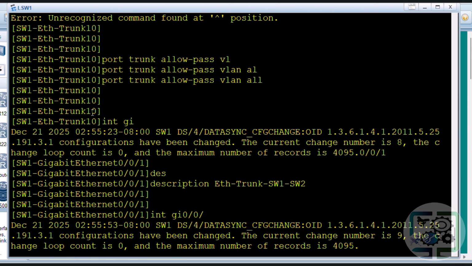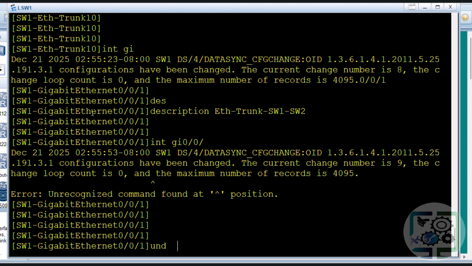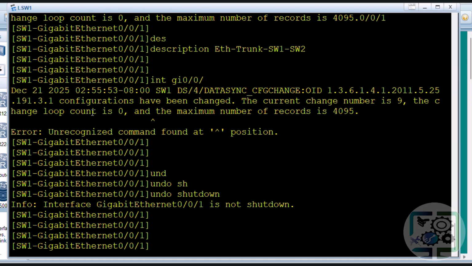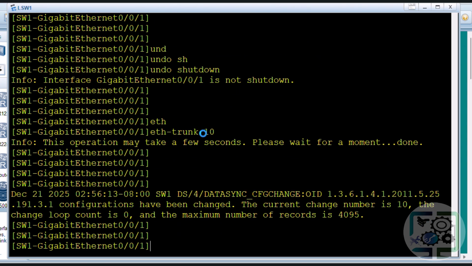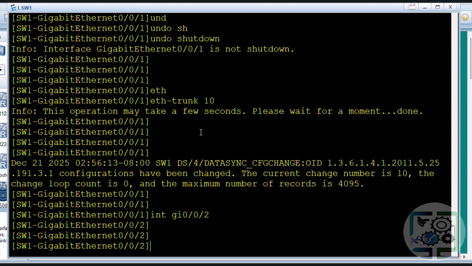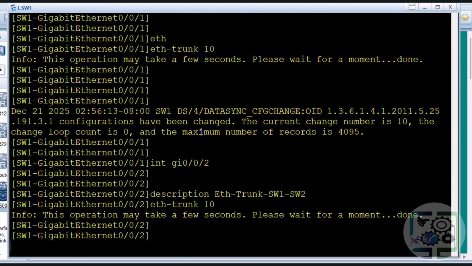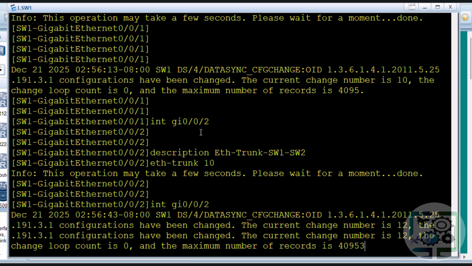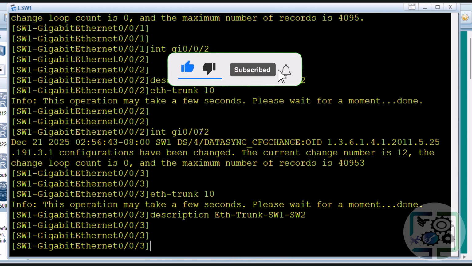Similarly, now I will undo shutdown and eth-trunk 10. I will assign this interface to Eth-Trunk 10. So it is done now. Now I will go to the other interface 2, and description, same description, Eth-Trunk 10. Now I will go to interface 3, Eth-Trunk 10, and description the same.